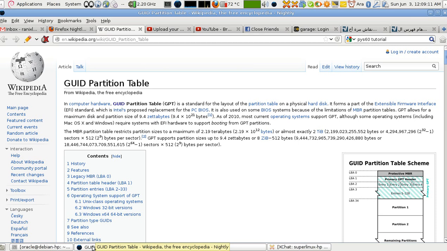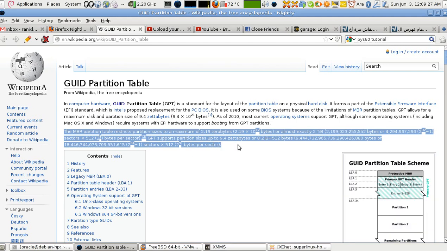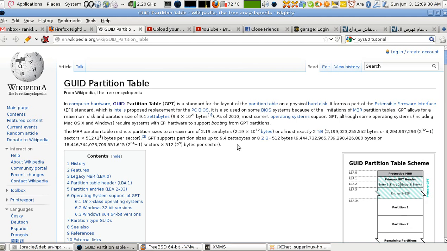I would love you to read about this GUID partition table more from Wikipedia. They explain better than I do, but all I want to highlight is those three lines, which say that the master boot record is too limited with respect to our current needs. The MBR limits each partition to a maximum size of 2 terabytes, like 2000 gigabytes for those who don't know.